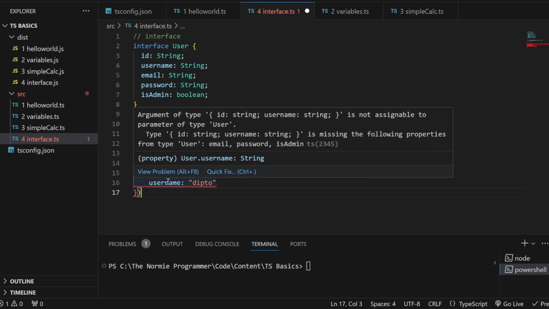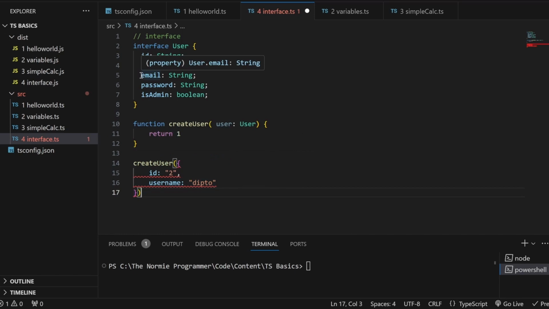have some bigger issue. And what it is saying is that argument of type, this whole thing, ID string and username string, is not assignable to parameter of the type user. So this thing is missing the following properties, and that is email, password, and isAdmin. So what it is saying is that please add all of these three things also.